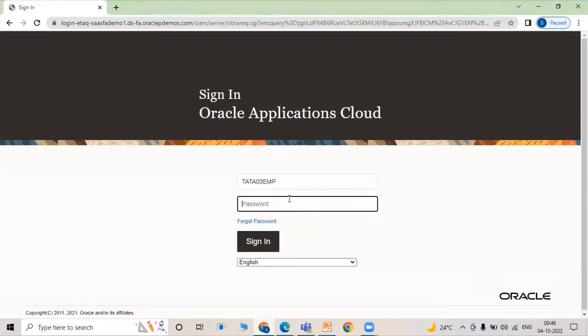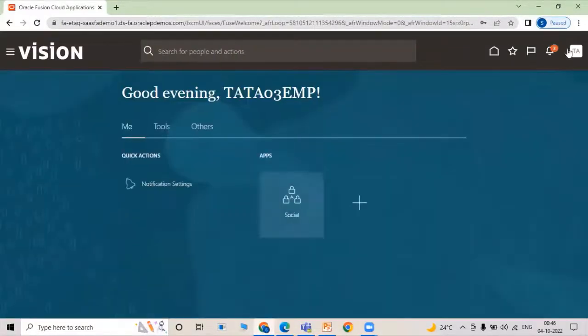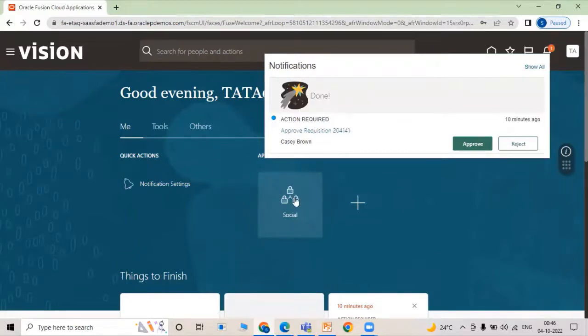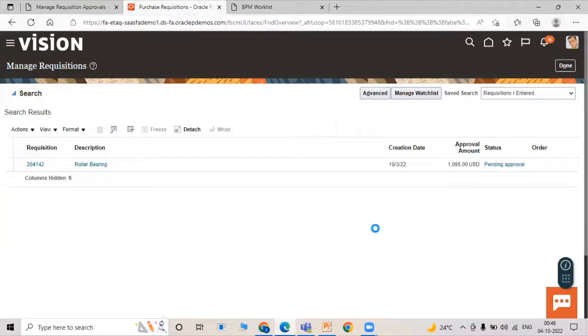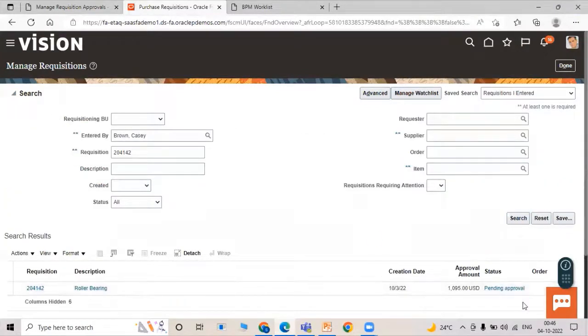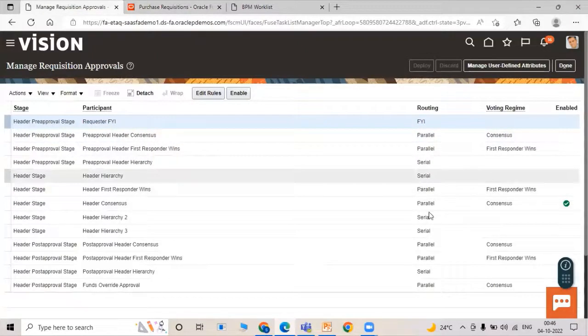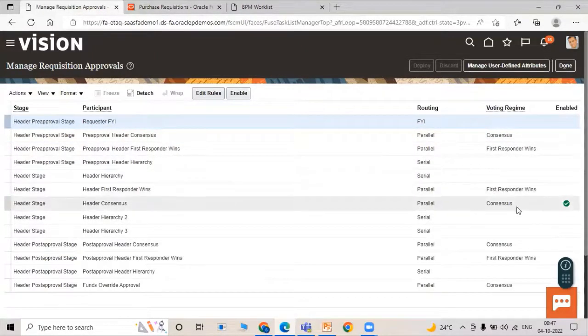So after we accept from Tata 03 employee, our purchase order is automatically approved. Okay, sign in, just click on notification and approve the 204142 requisition. Just click on approve. Yeah, done. Now go to our instance. Okay, and check again. See here, status is approved. Okay, so in this way you can approve your requisition in serial, parallel, first responder wins, and consensus.